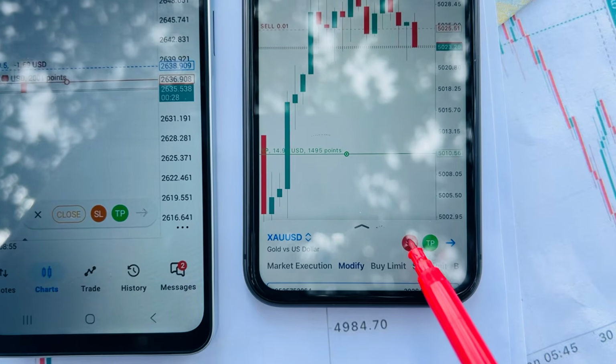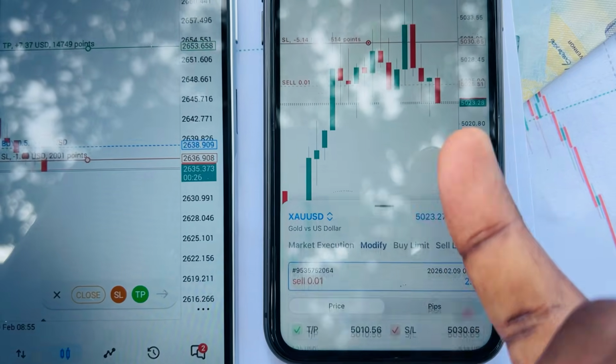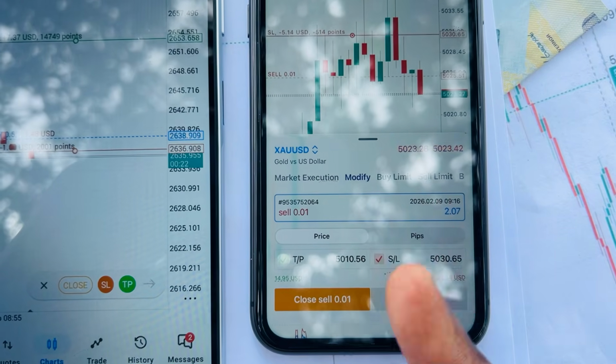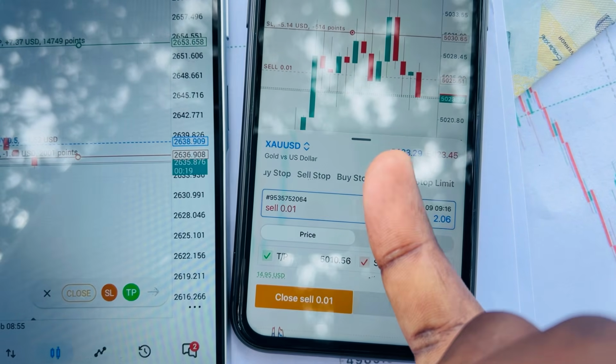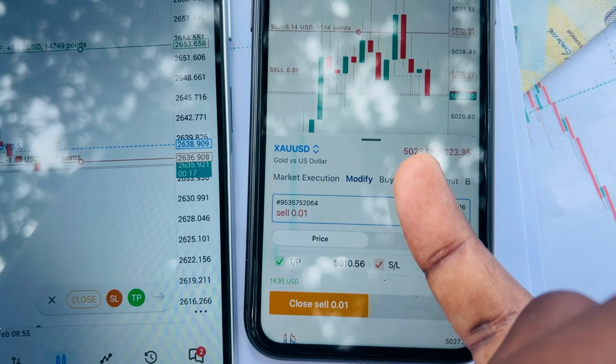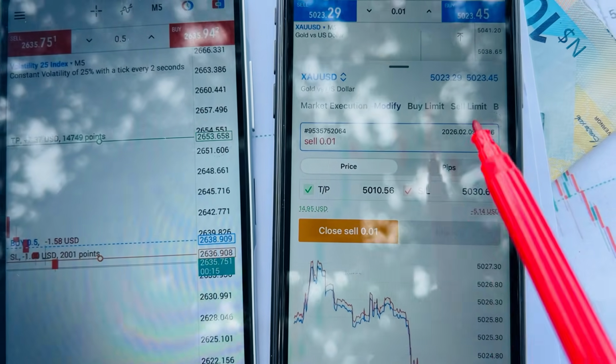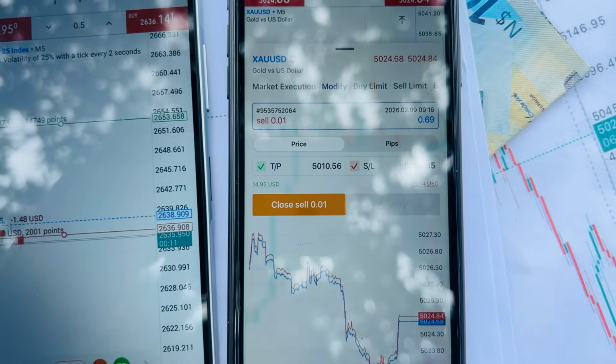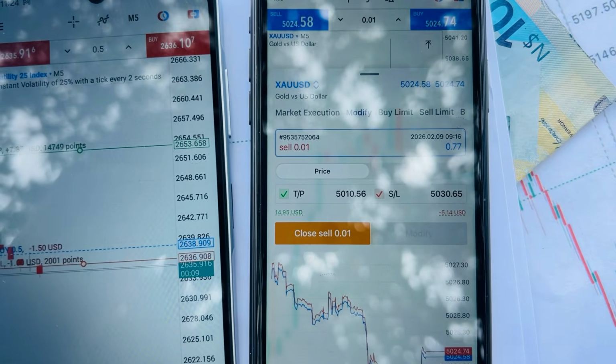All right, we have already set the stop loss and take profit. If I press this arrow here, you see market execution, modify, buy, sell, and all this. So this is where maybe you might be confused as to what is happening. What is this? So many things are going on here. This is something that you should not be worried about. The only thing that you should be worried about is just setting stop loss and take profit.